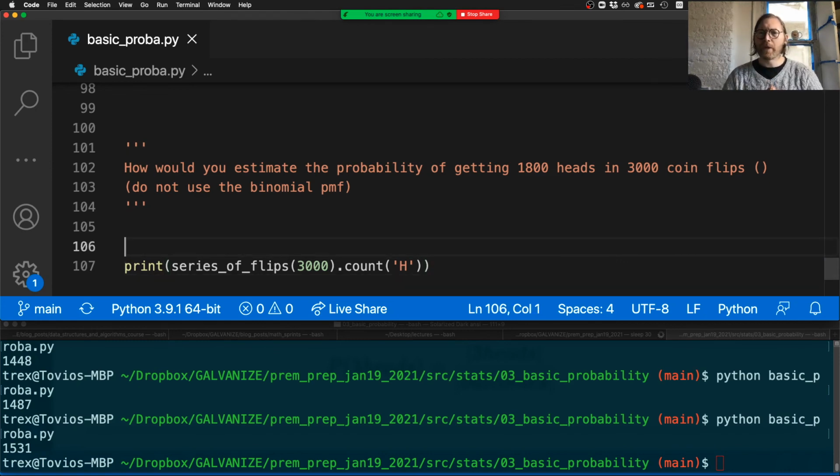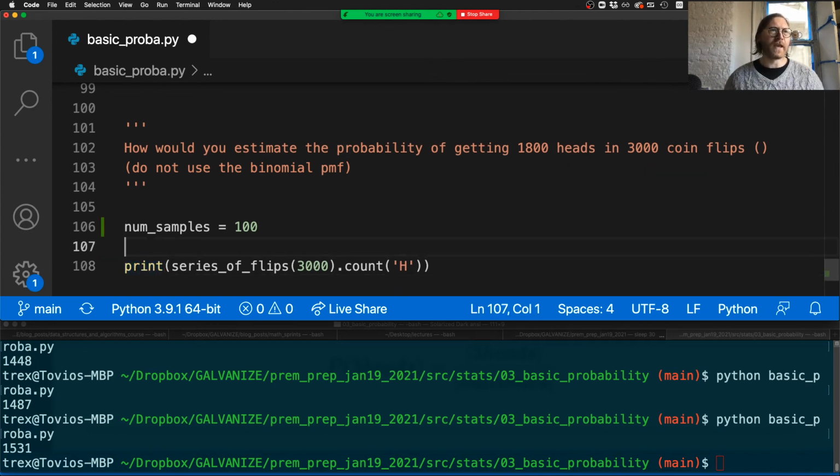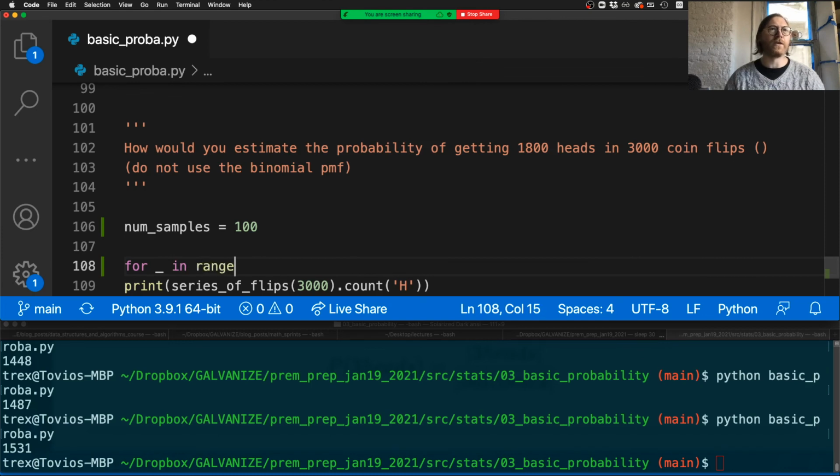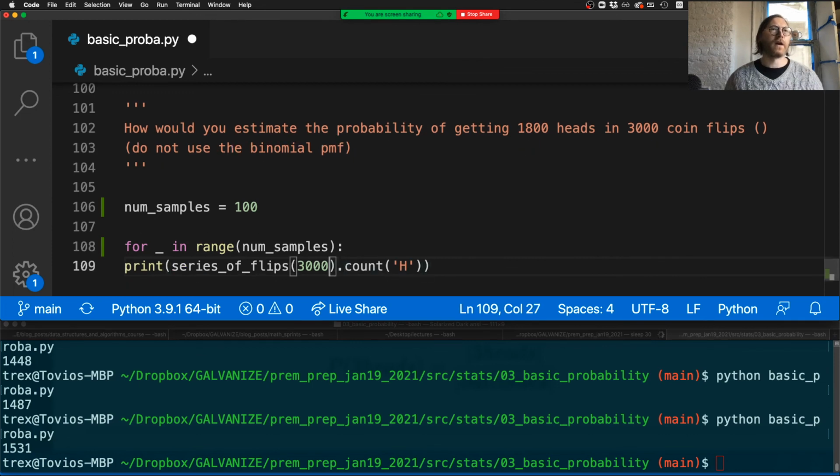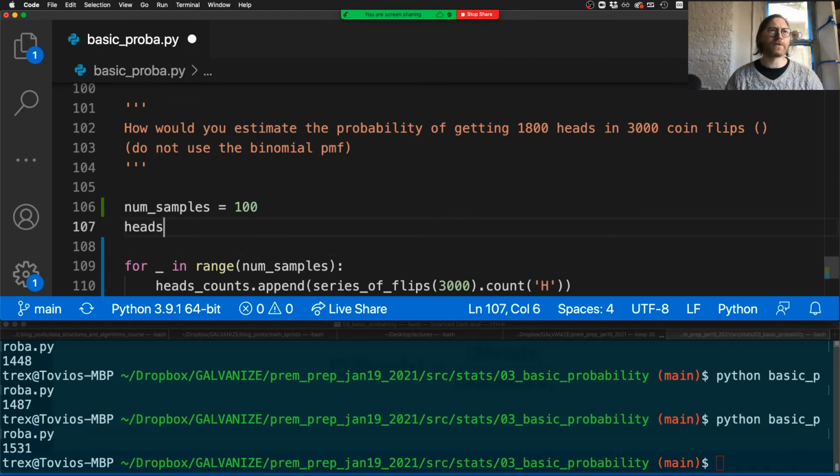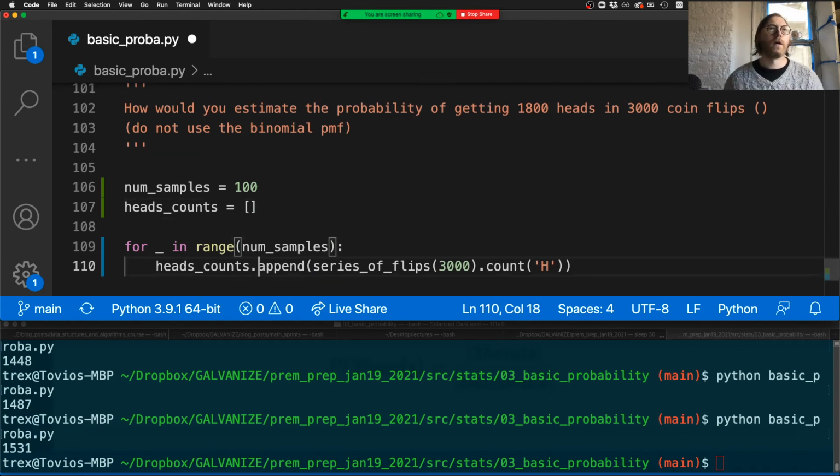estimated probability, a way that I can go about this is I could say, well, let's have a number of trials. How about a number of samples. I'll call it samples. And let's just do 100. And what I can do here is say, for whatever in range num samples, let's append to a list. We'll call this heads counts. Let's append to a list called heads counts the counts of heads, right?